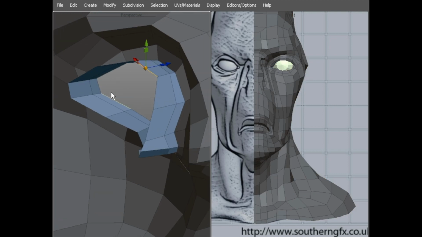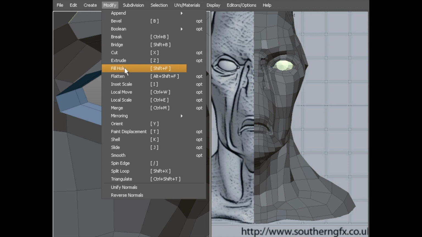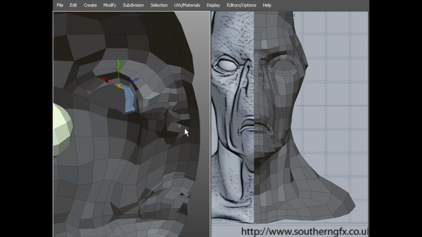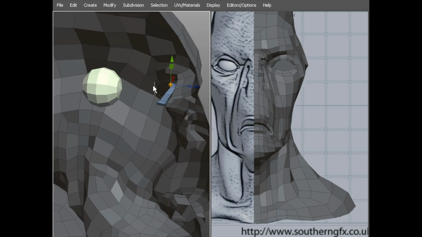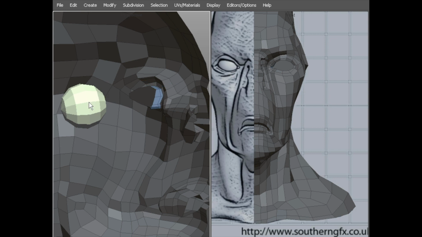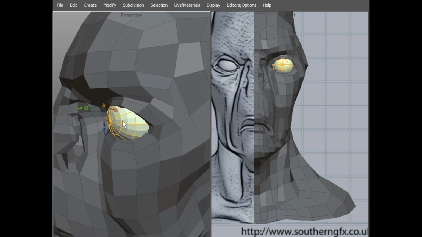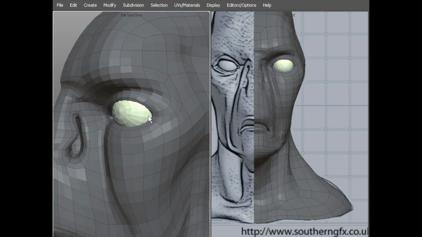You remember there was a polygon there originally and we deleted it. I'll just use modify fill hole. Just puts a polygon there, and that just stops it snapping to the center sometimes if the tolerance is low, just prevents issues. Let's just put the eye back. Just make sure I've got the eye in the right place.